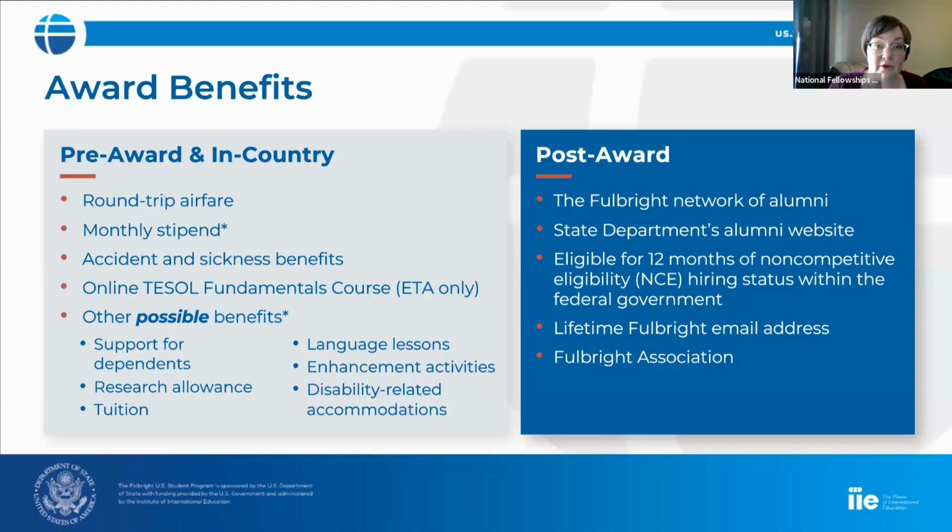For those who are applying for an English teaching assistantship, they do provide a TESOL fundamentals course, so teaching English to speakers of other languages. I think it's like 60 hours. A full TESOL certificate is 120 hours. So it's about half of a certificate to help you get those English teaching skills up to par and have you get some experience before you're in country.